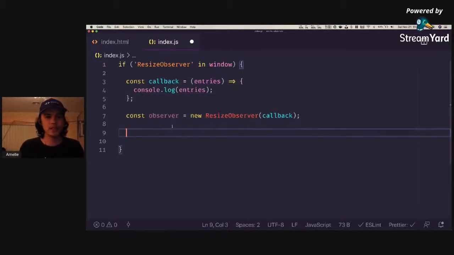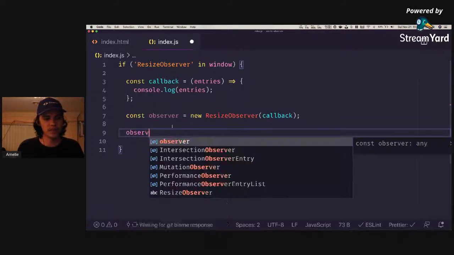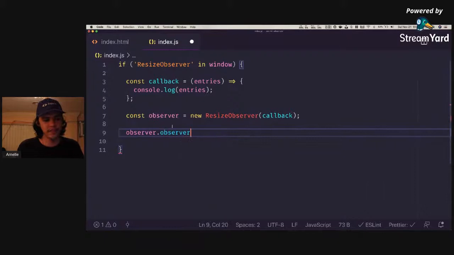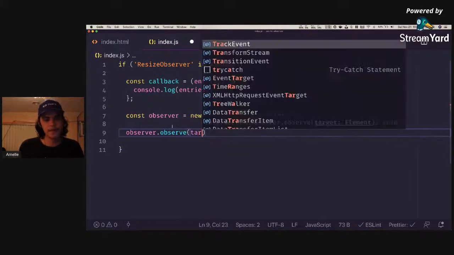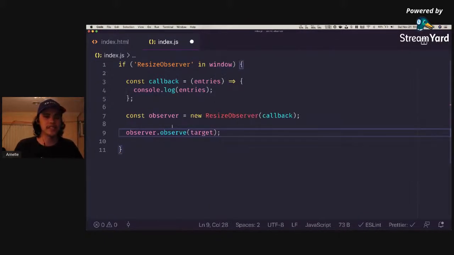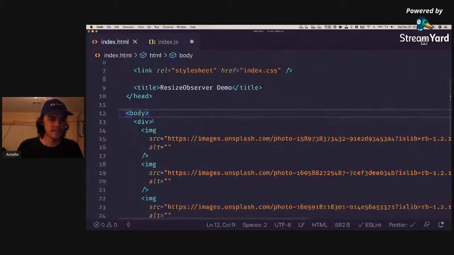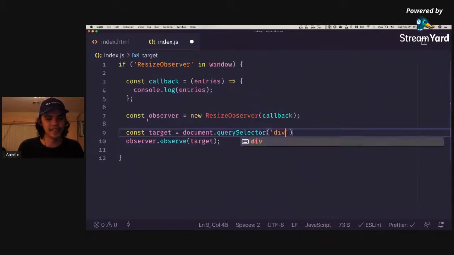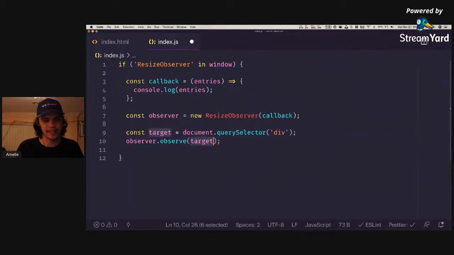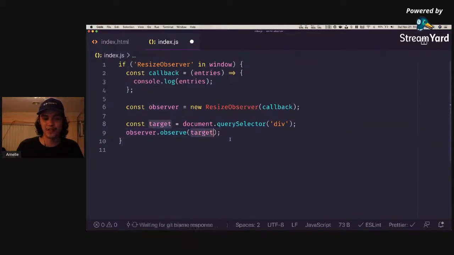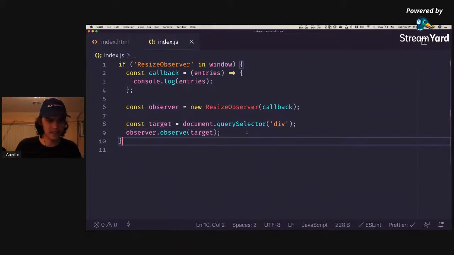And to actually observe an element, we need to call the observer's observe function. We pass in a target element, which is the element that we want to observe. So let's get the target element first. We want to observe size changes to the div, so let's query the div and pass it to observer.observe. And let's see if it works.